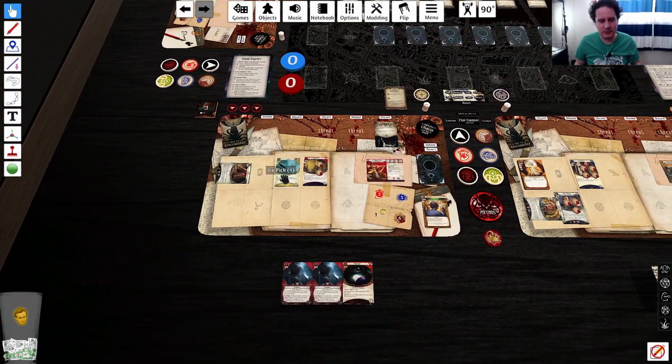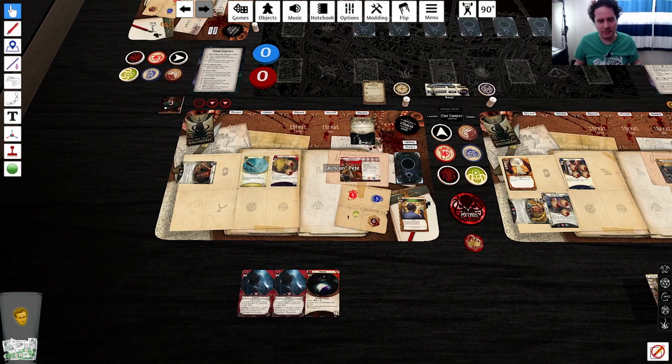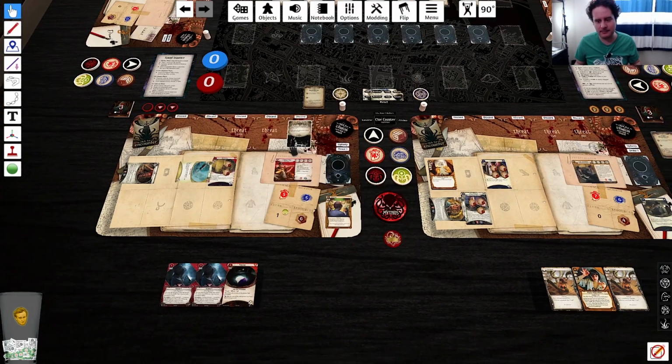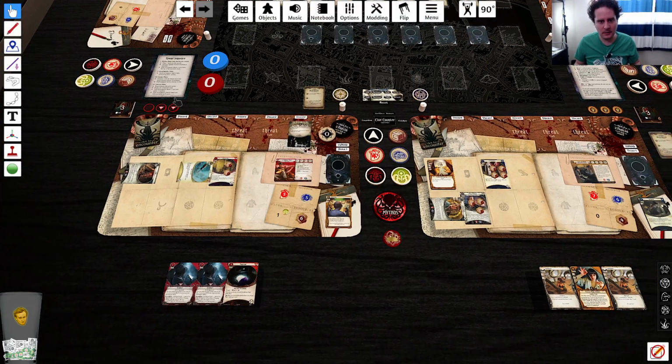Alright, let's fight with Duke. Duke's out for blood. So we have 4 to 3. We can go 5 to 3. Let's start there, because that is pretty good. Sweet, he's dead.